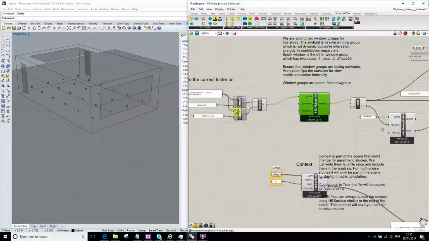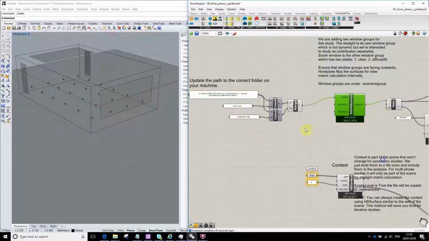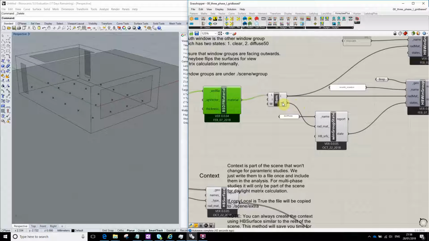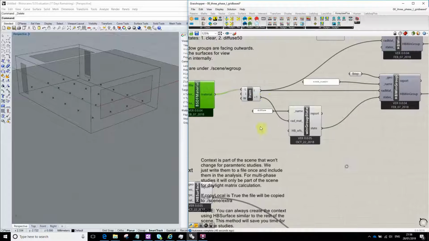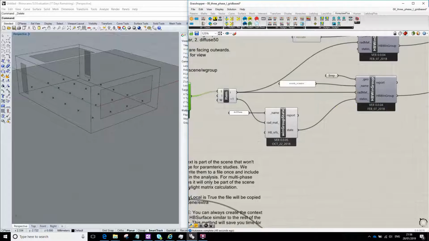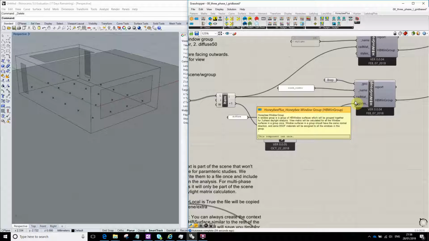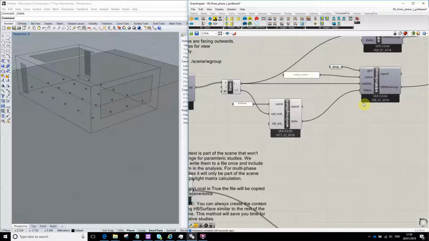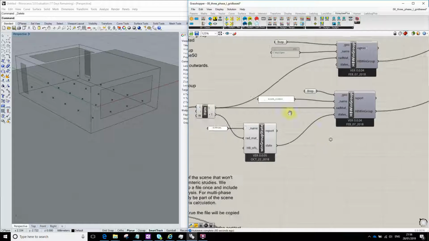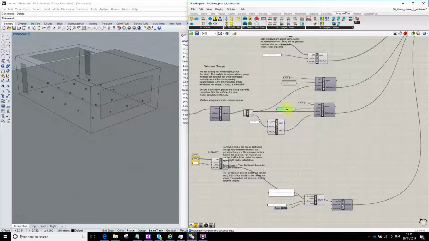So clear, diffuse, right? And this one, can you see in the middle line there? Diffuse 50. So state 1 is exactly the same piece of geometry of glass, same position, size of glass, except it is no longer a clear piece of glass. It is a diffuse one, and this is the trick of the three-phase method.